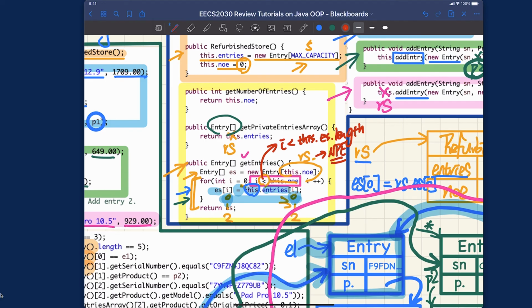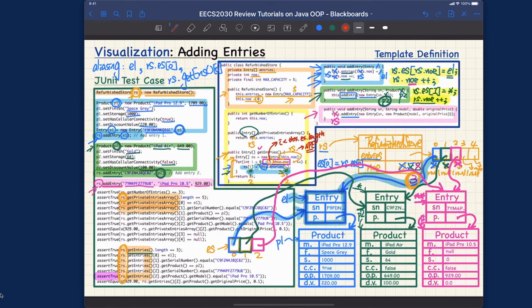All right, so that's about this example here, and then we'll try to develop more methods in the refurbished store class in the next video.